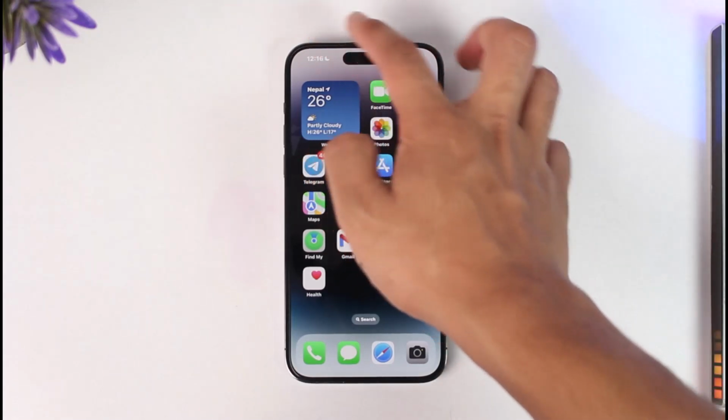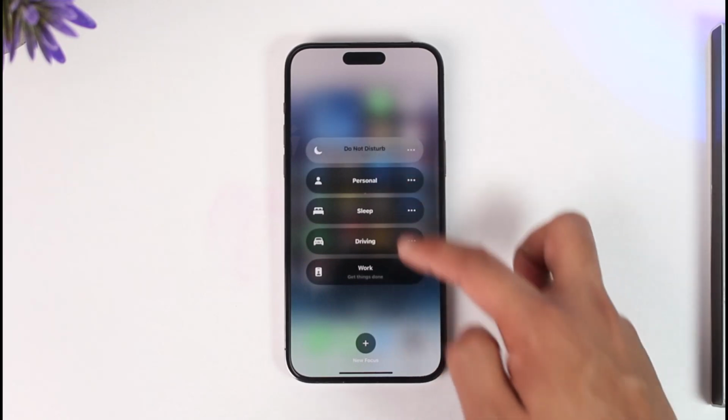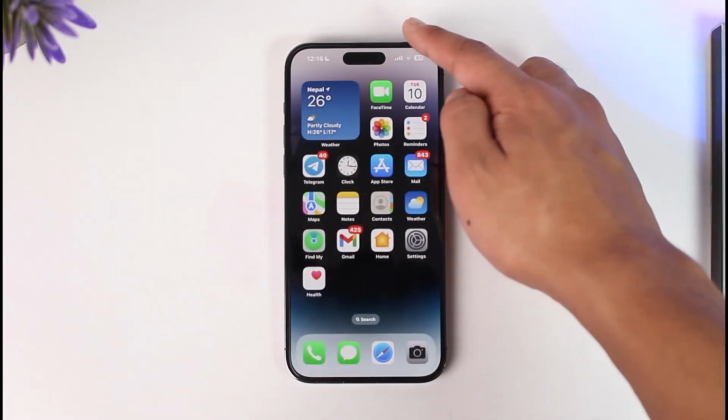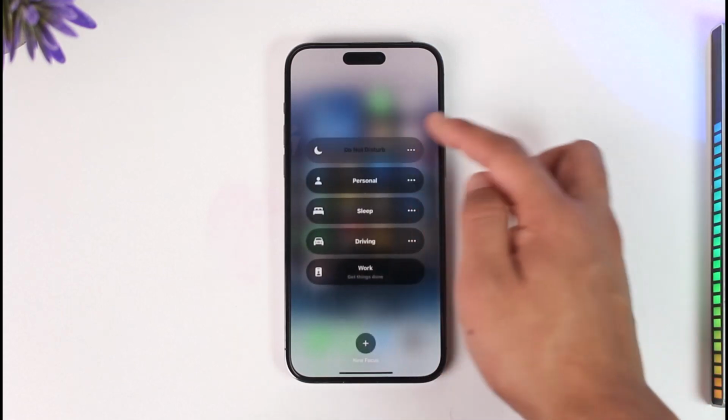So in my case, as you can see, I already have the DND mode turned on, but if it's not working in yours, even if it's turned on, first of all you can enable this by swiping down from your control panel and then going to this focus mode and tapping on Do Not Disturb.